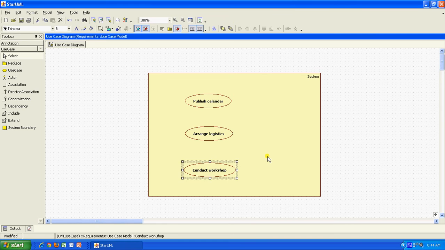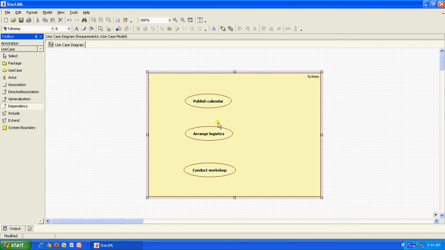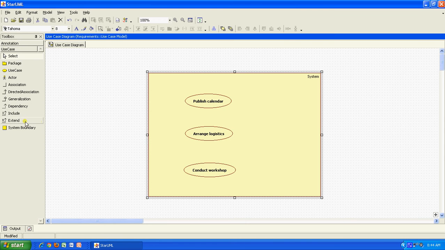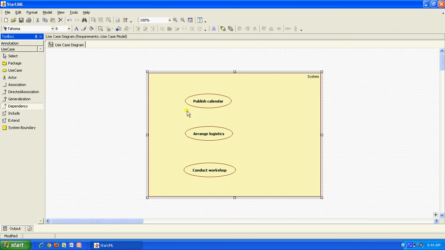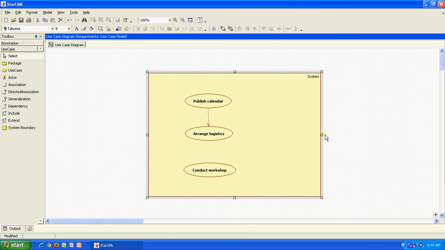If you look at this, this use case is dependent on this one. You have to be a bit careful about all the connections that you make, because being an open source tool, it is a bit clunky, so you have to practice. And second thing, I strongly suggest you always have a mouse, which will allow you to work better. Now I have three use cases: publish calendar, arrange logistics, and conduct workshop. Arrange logistics is dependent on publish calendar. That means unless I have published my calendar, I cannot do logistics. Similarly, conducting the workshop is dependent on arrange logistics. That means unless logistics are arranged, the workshop cannot be conducted.